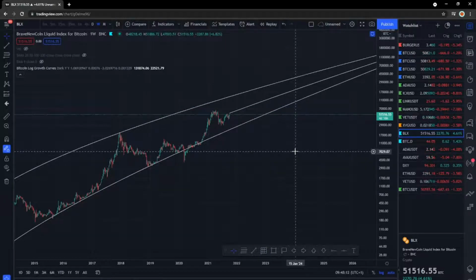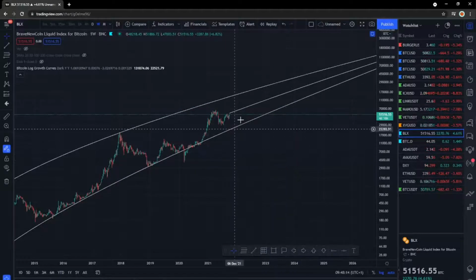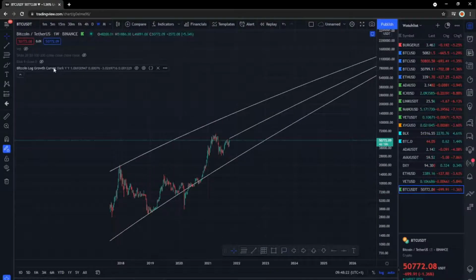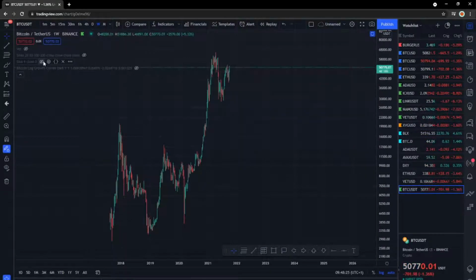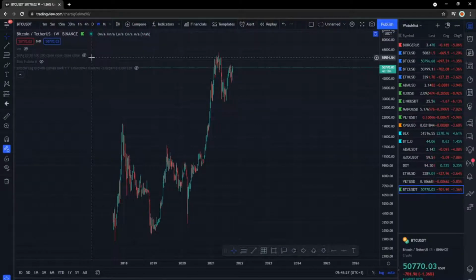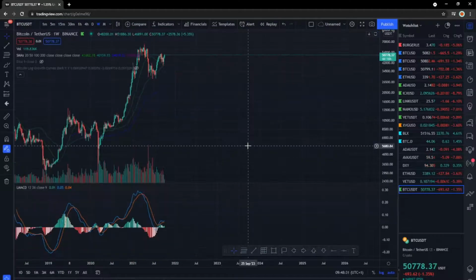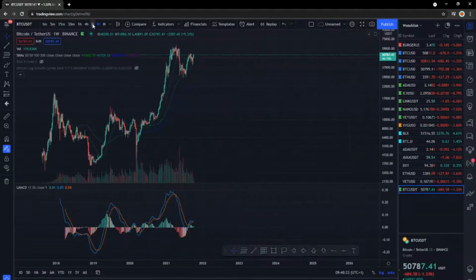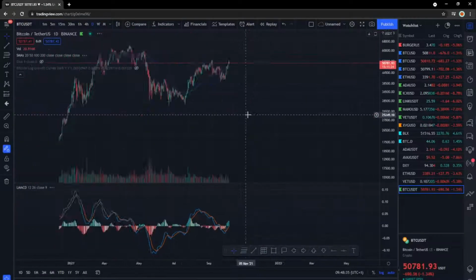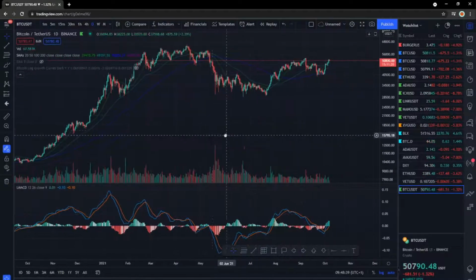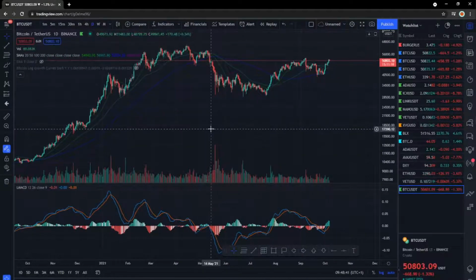Now let's review the current Bitcoin price. Let's go back to the Bitcoin USD pair under Binance Exchange. Let's remove or hide this indicator. You can turn back the moving average, volume, and switch back to daily time frame. Now let's try to find the current support and resistance.